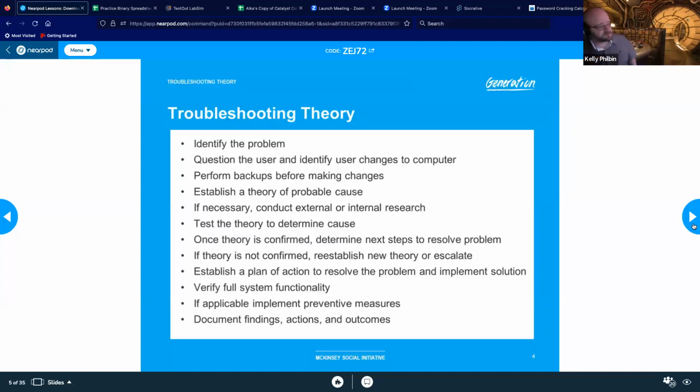Next step after that, verify full system functionality and take preventative measures. You know, is that training? Is that anti-malware? What have you? So what preventative measures do we need to take? And then finally, most importantly, document our findings, actions, and outcomes. What did we see? What did we test? What was our process? What did we try? What worked? What didn't work? And finally, what was the solution?